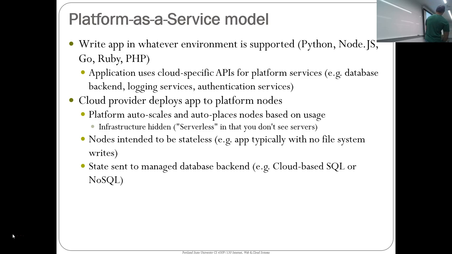Okay, so then after you have written your application to their APIs, when the provider deploys your app to these platform nodes, the platform nodes will automatically scale up and scale down your application, and will automatically place the nodes of your application to where your users are accessing it from. So all of that management cost, like in that CDN lab, all of that stuff is done seamlessly underneath you. You don't have to see any of that stuff. Okay, so it's got a bunch of servers implementing this, but it's serverless in that the app developer doesn't see them or doesn't care about them.